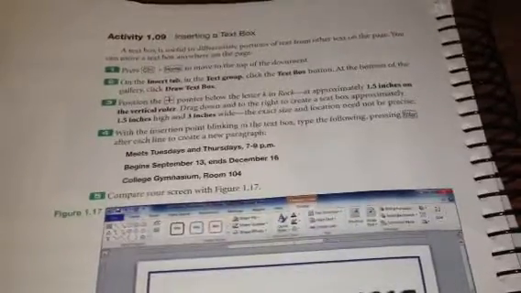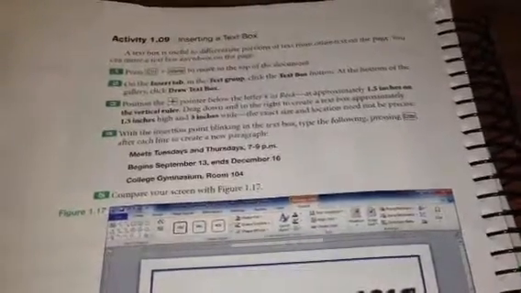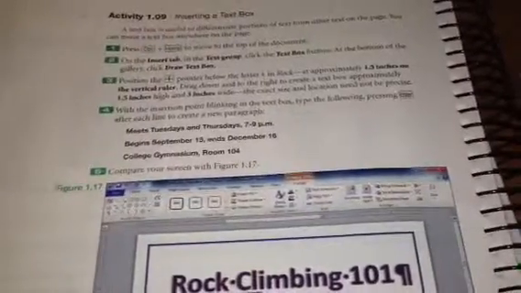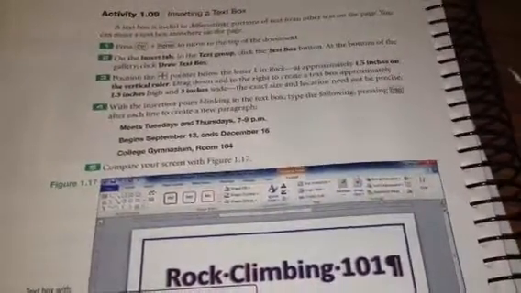Position the square pointer below the letter K and right at approximately 1.5 inches on the vertical ruler. Drag down and to the right to create a text box approximately 1.5 inches high and 3 inches wide. The exact size and location need not be precise.